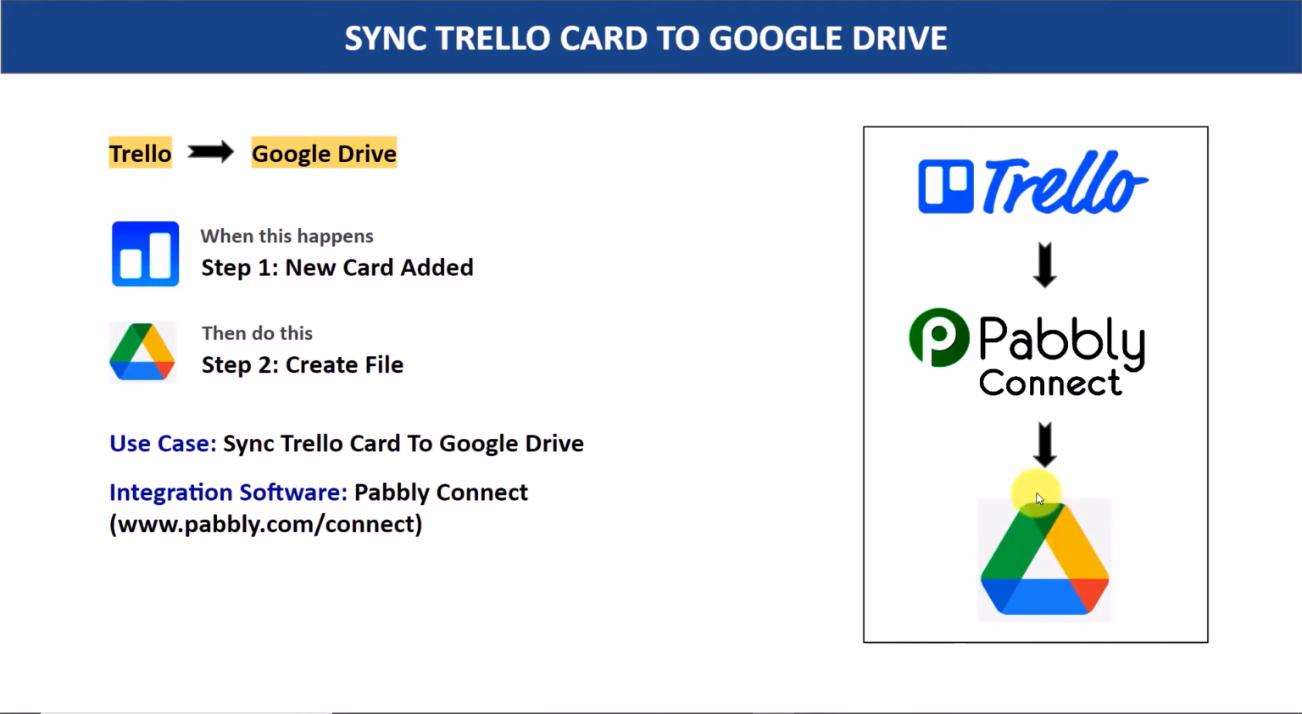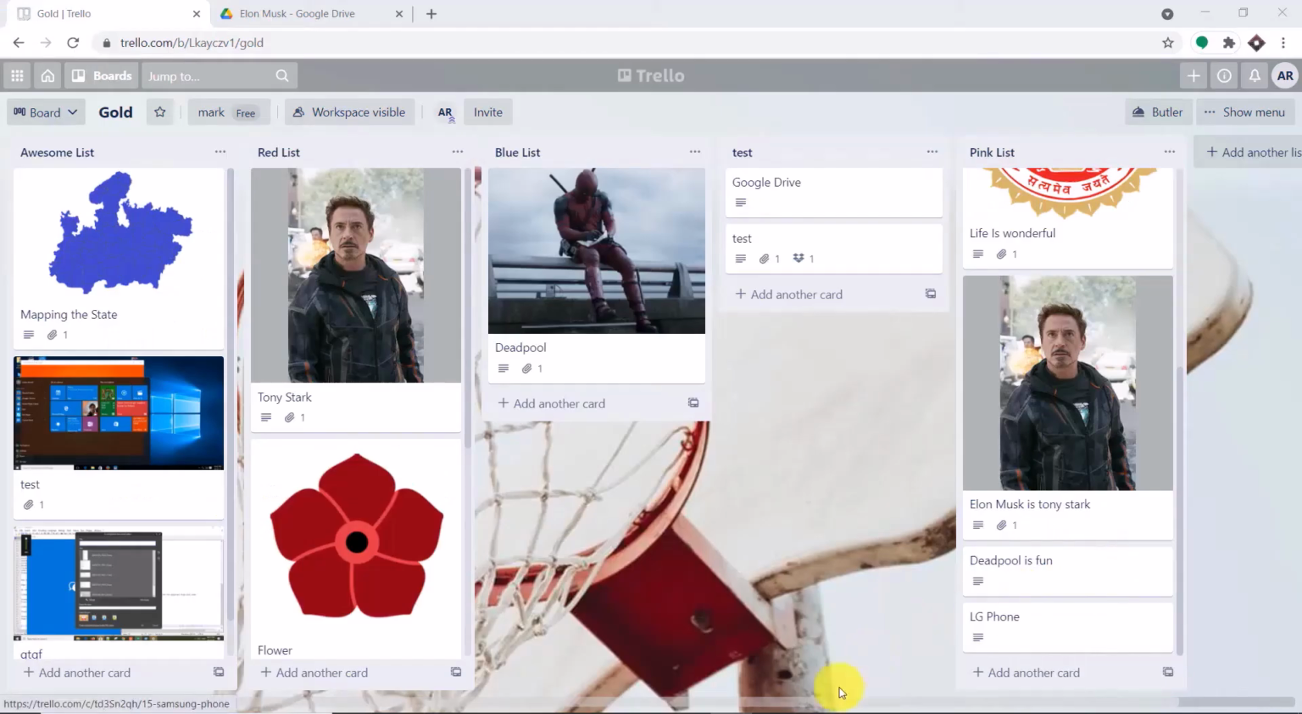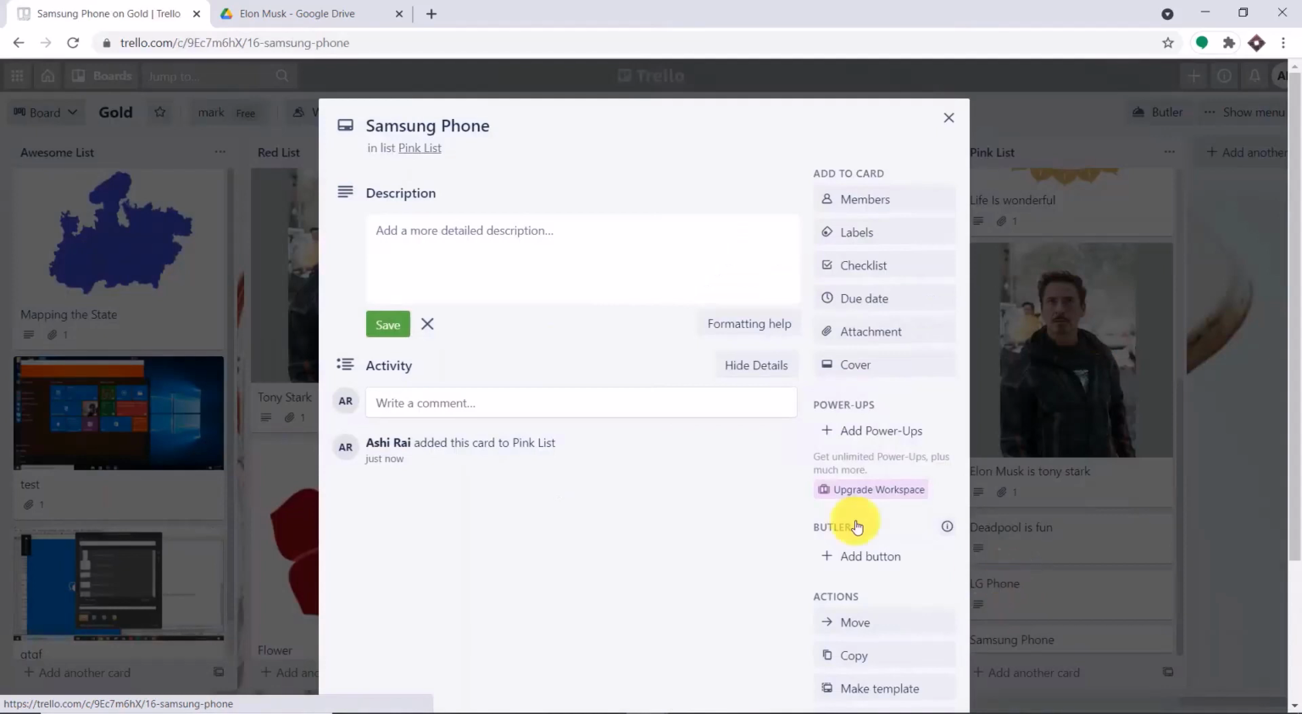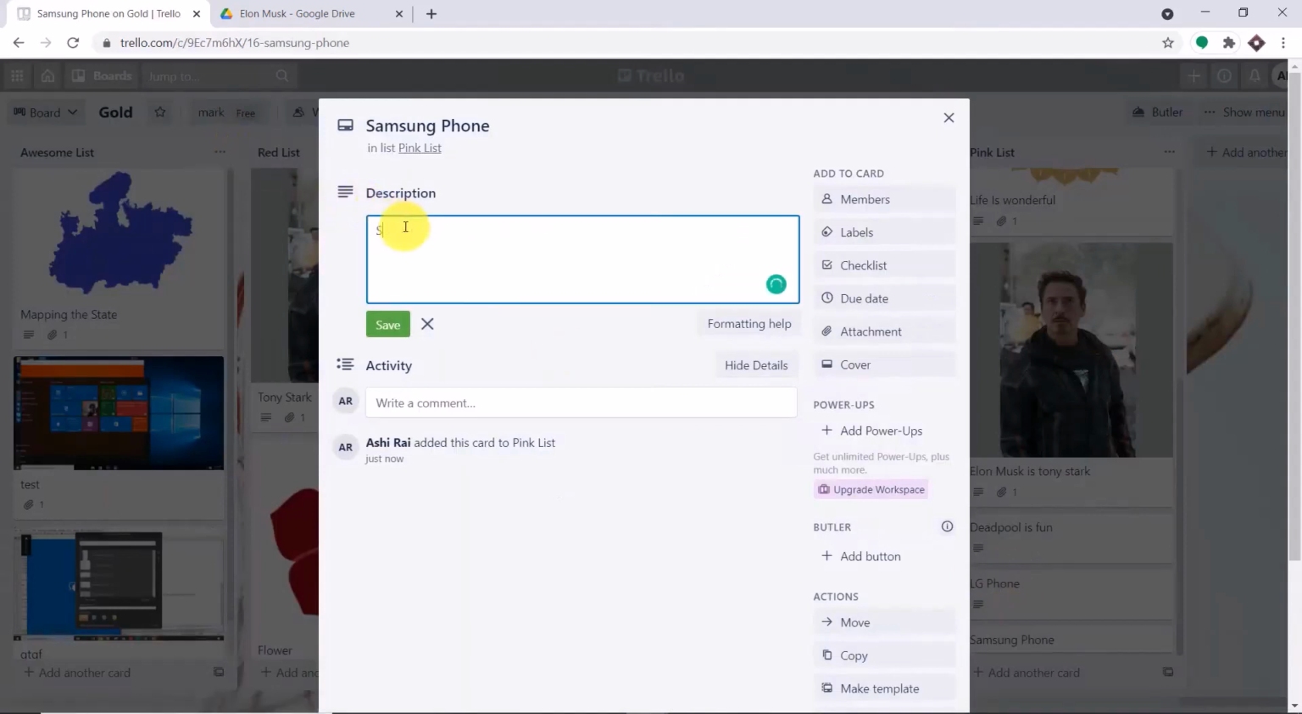Let me show you on my screen. Okay, so we are basically going to begin with a small example. So this is my Trello account and this is the board I'm using called the gold board. Okay, and these are the lists we have: awesome list, red list, blue list, test, pink list. And in the pink list, I'm going to add a new card. So let's say the name of the card is Samsung phone. Okay, and I have added this card, and inside this card, I'm going to add a description. So the description is Samsung phone rocks.